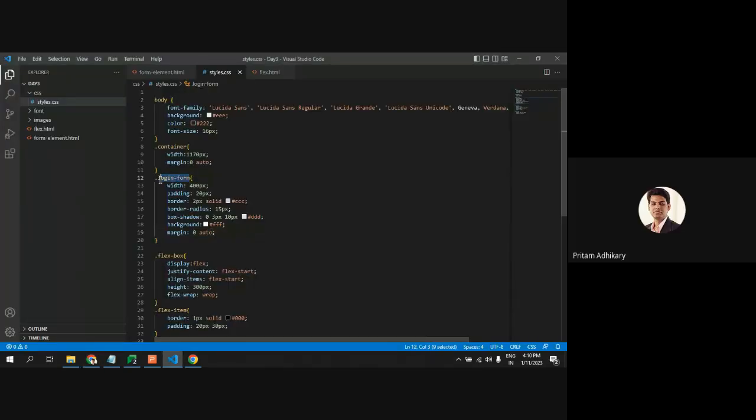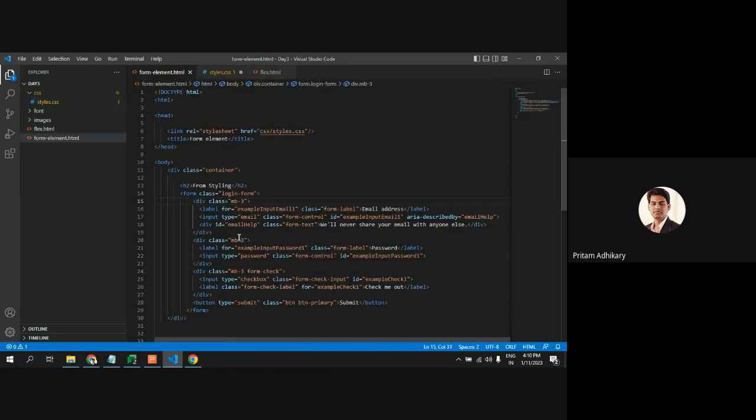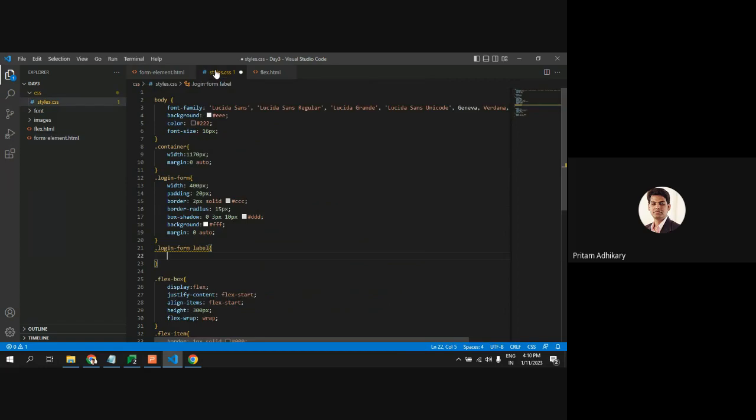Now login form. I am building the relationship like yesterday. So label. You can add an individual class for the element as well. Here the form-level class is added, but I am selecting the tag inside the form. So you can use both.